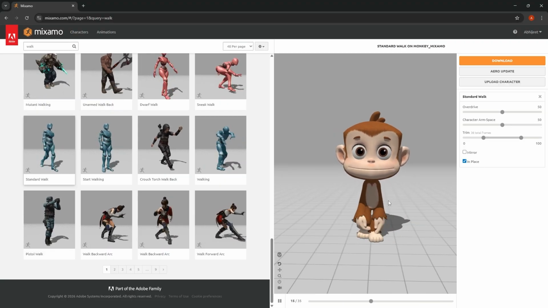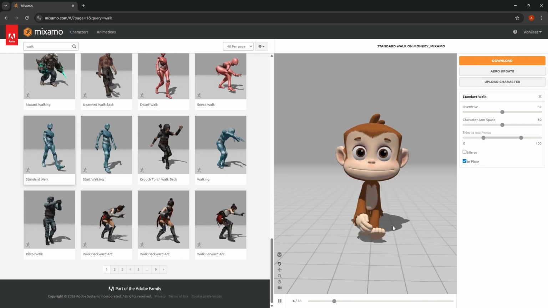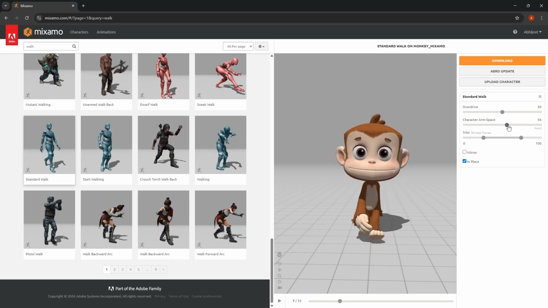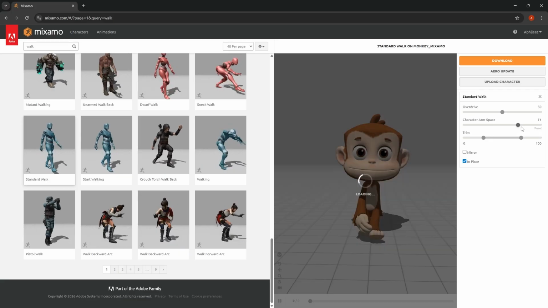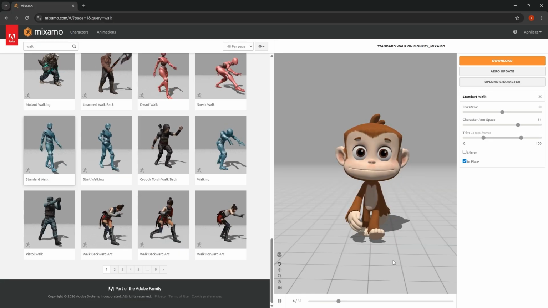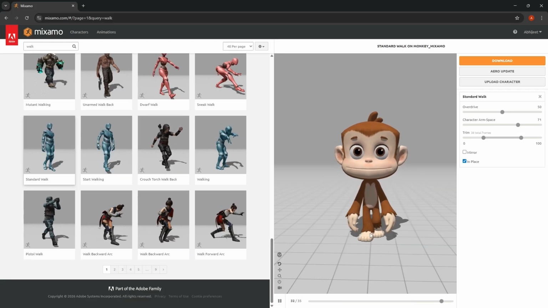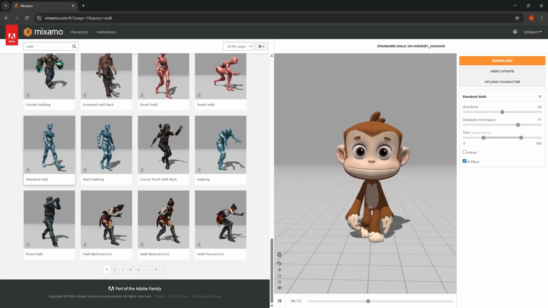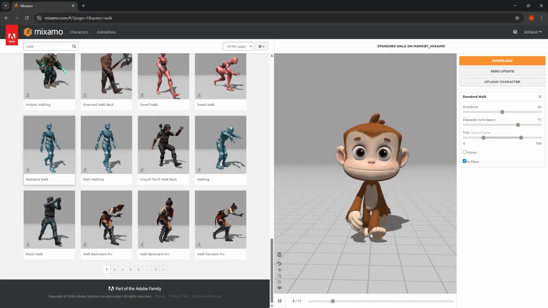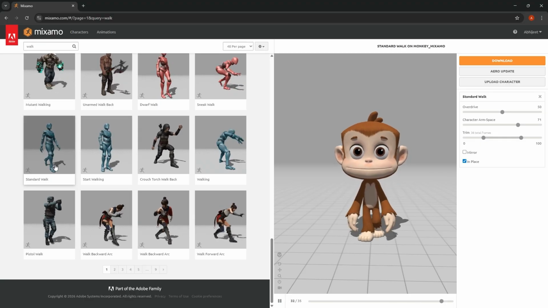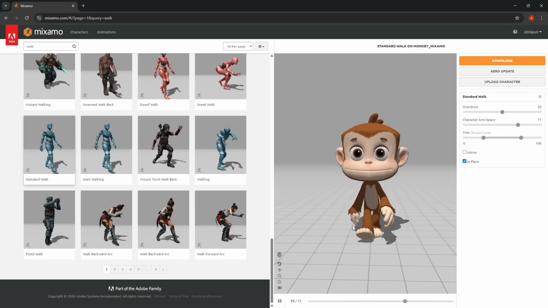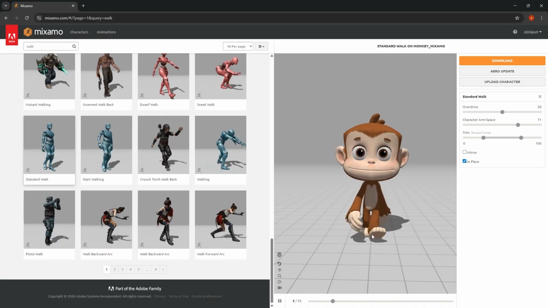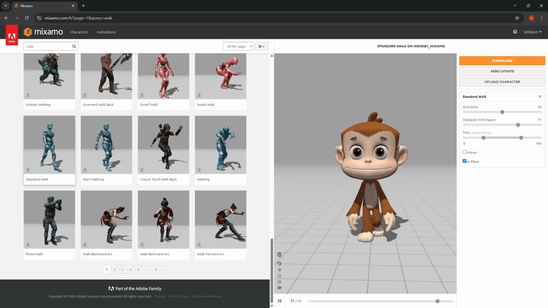As you can see, the character's arms are intersecting with the character's body. To fix that, I'm going to increase the character arm space over here, and let us give it a try. All right, so it looks good. For the intersections of the legs, we cannot do anything as of now, because the character's body type is quite different from what the animation expects.